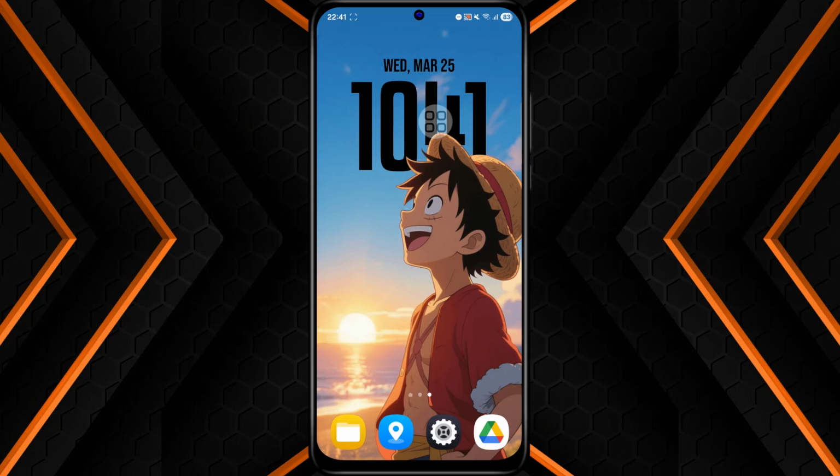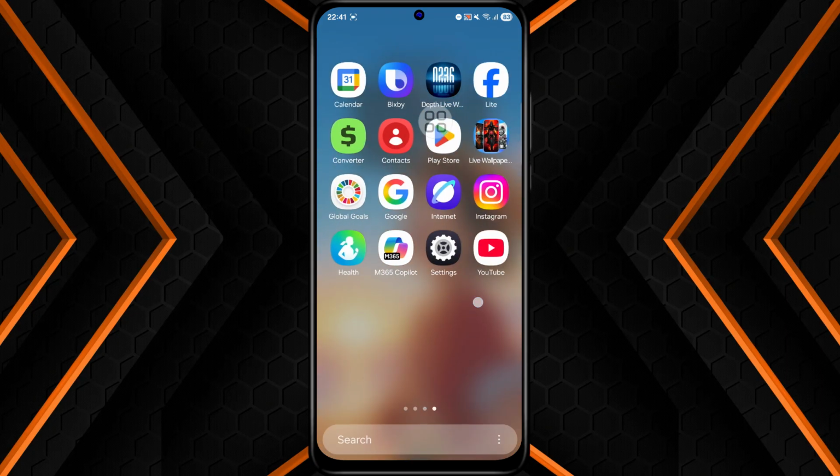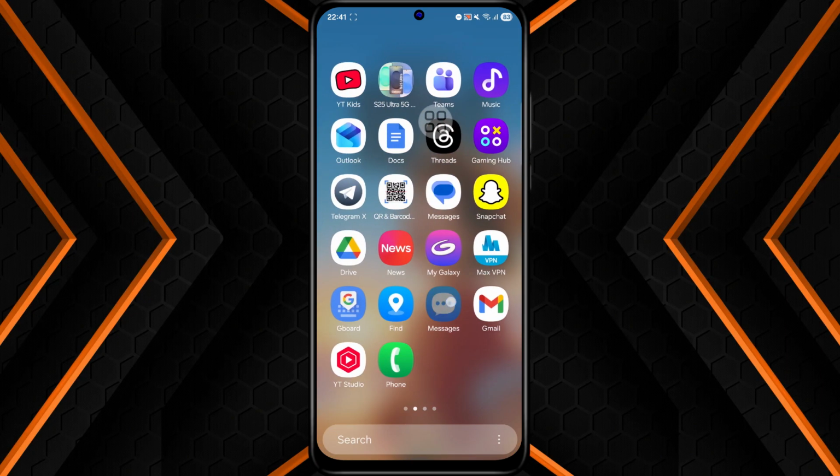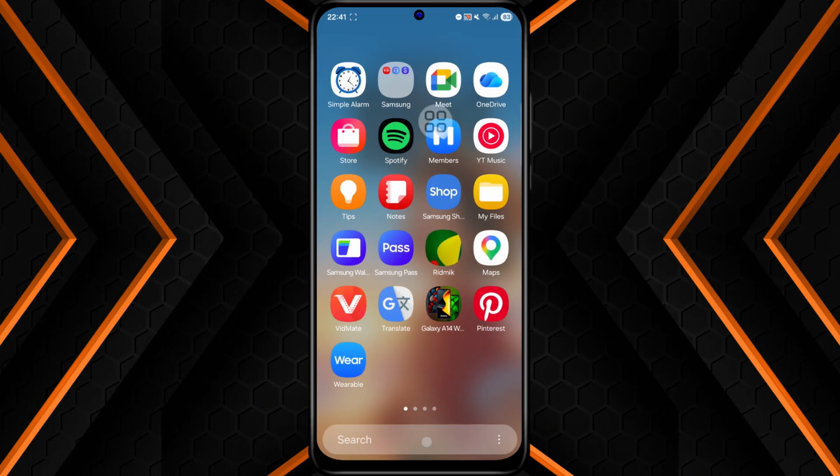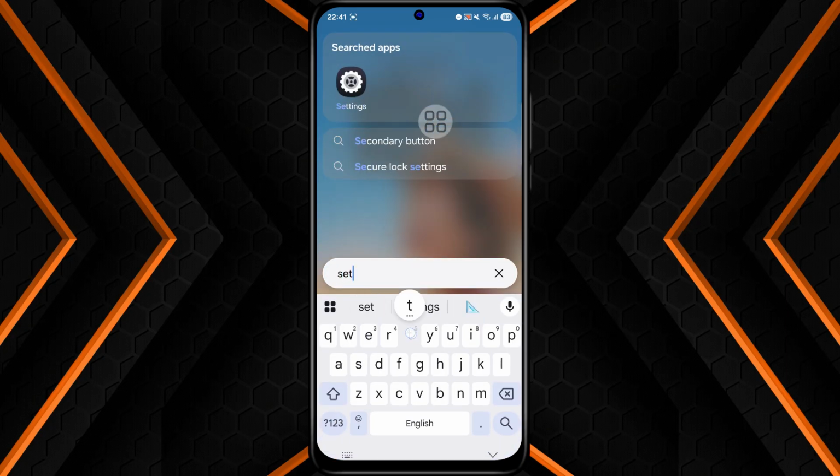Today I'm going to show you how to enable developer options on Galaxy phone. This is a simple trick, but it unlocks a ton of advanced features that most people don't know about.